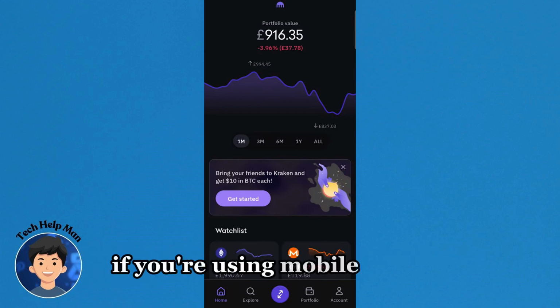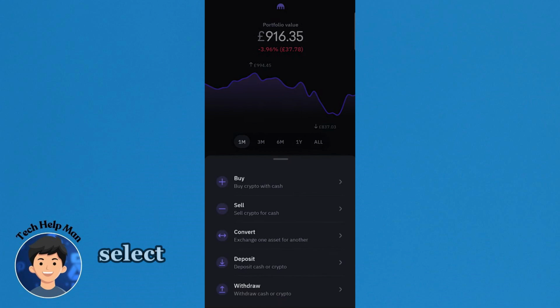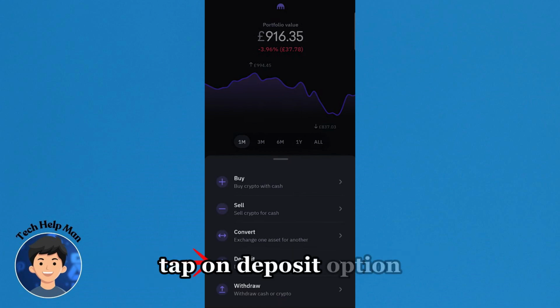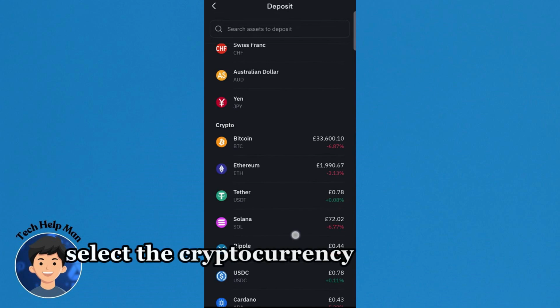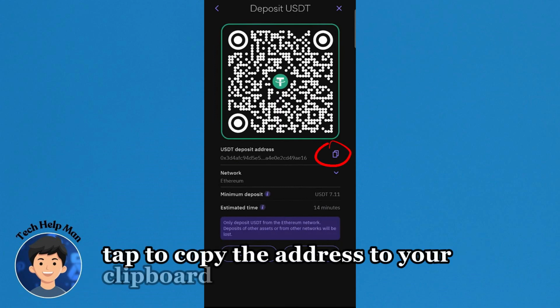If you're using a mobile device, launch the Kraken app on your mobile device and log in. Tap on the Home tab, select Funding from the options available. Tap on the Deposit option. Select the cryptocurrency you wish to receive. Your wallet address will be displayed on the screen. Tap to copy the address to your clipboard.